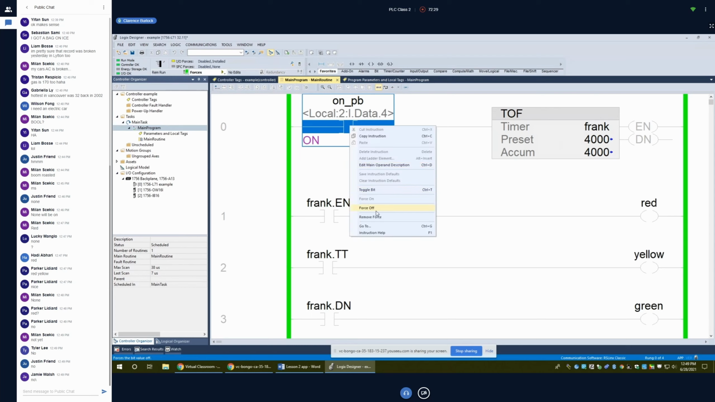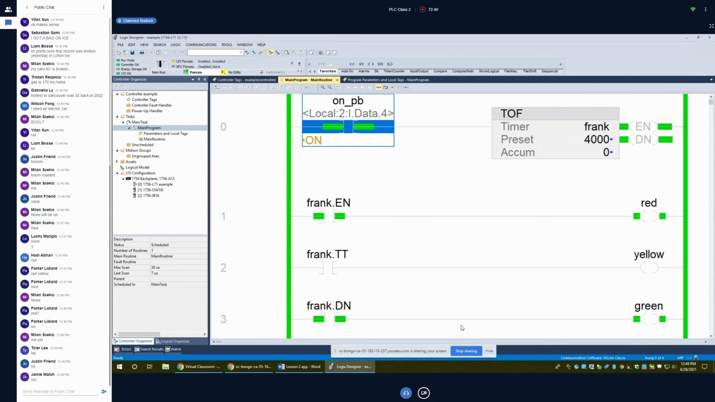So when I force that on, I should see the red and the green light go on. Red and green on. Okay. When I remove the force, the instant I remove the force, will the red light be on? No. You have to look at the definition. The EN bit will only be true when there's logic to the timer. So when I take my finger off this button, this becomes false.